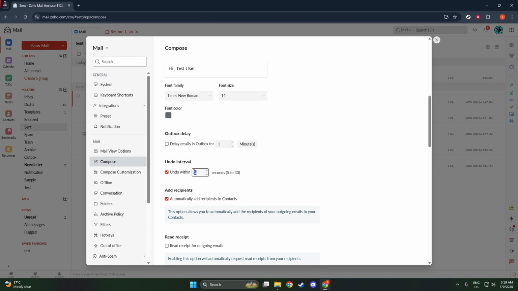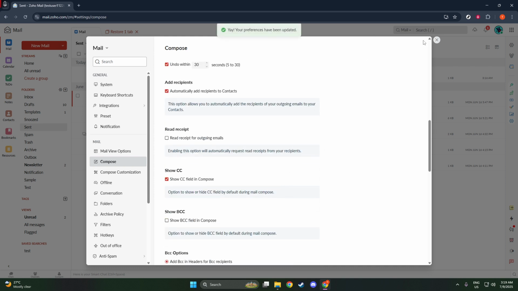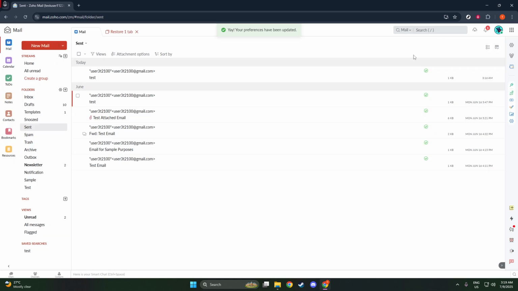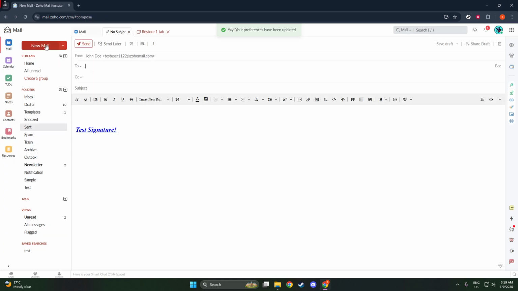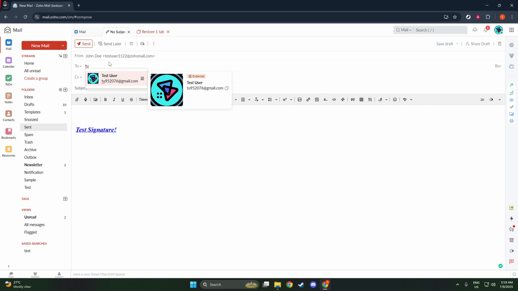Here, you can set a delay time ranging from 5 to 30 seconds. Consider how much time you might need to rethink your decision. Setting a higher delay, like 20 to 30 seconds, can give you a comfortable buffer to react before the email is permanently sent. Once you have set your desired delay period, you're all set to utilize this useful feature.